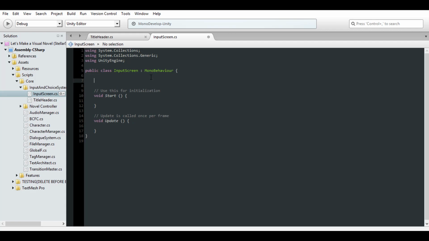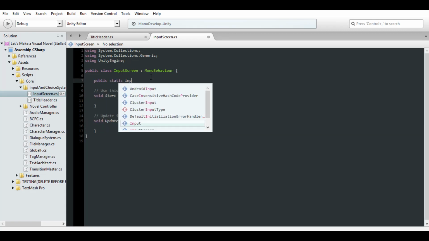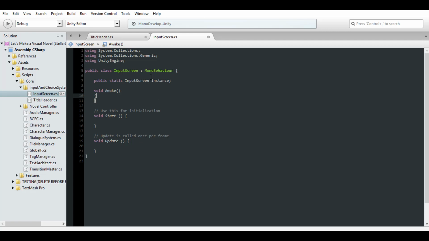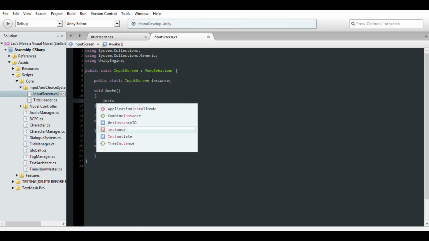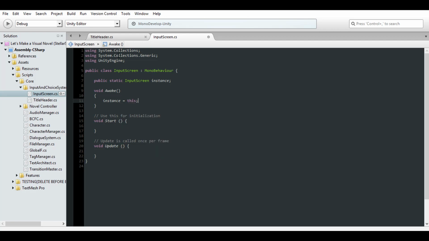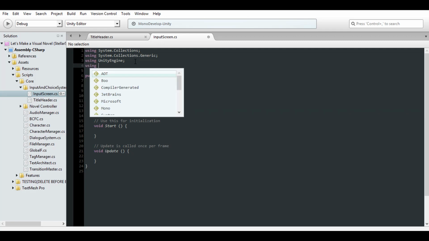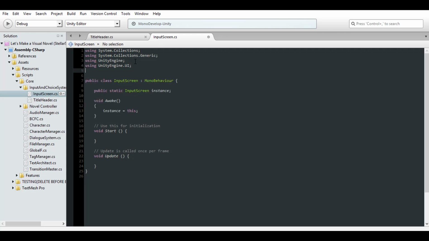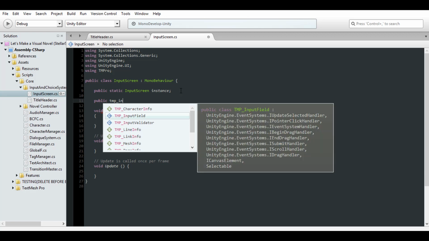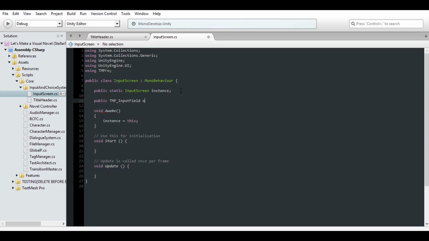Alright, the input screen is going to need the UI and TMPro namespaces as well, but we're also going to want a static instance, so take a moment now to include all of that. Okay, it wouldn't be an input screen without an input field, so let's add a TMPro input field variable up here. And we'll assign the one on the screen that we made earlier, right here through the editor.